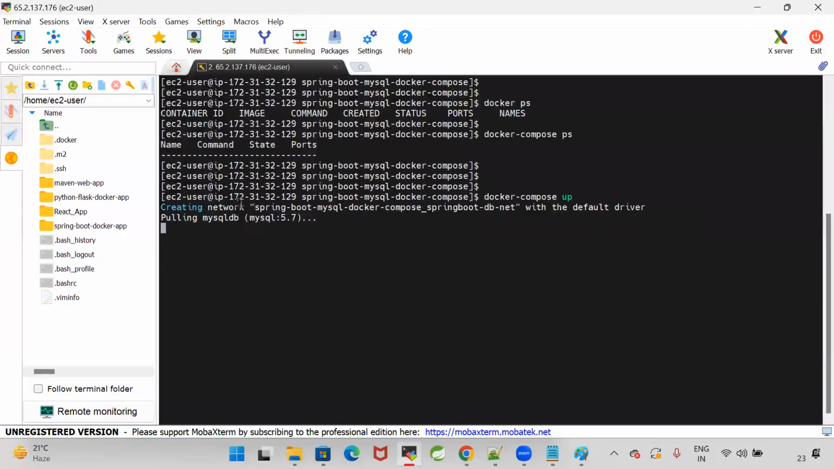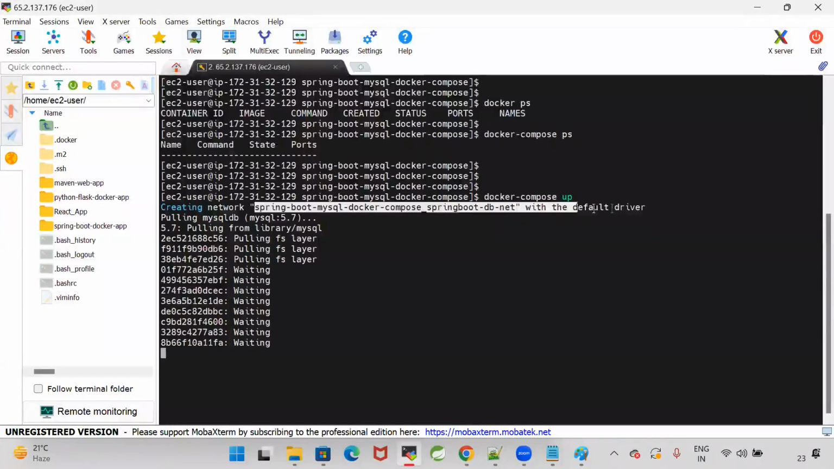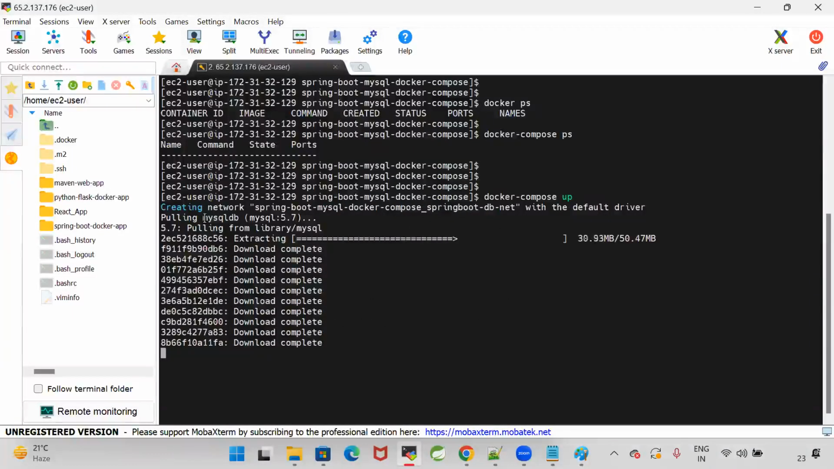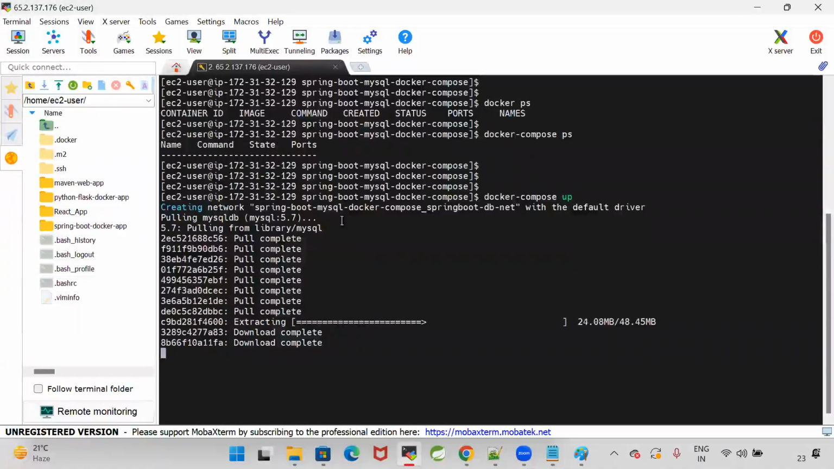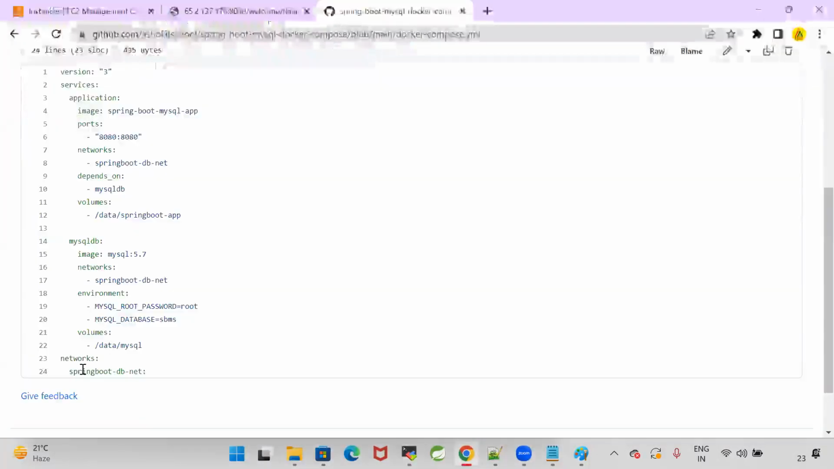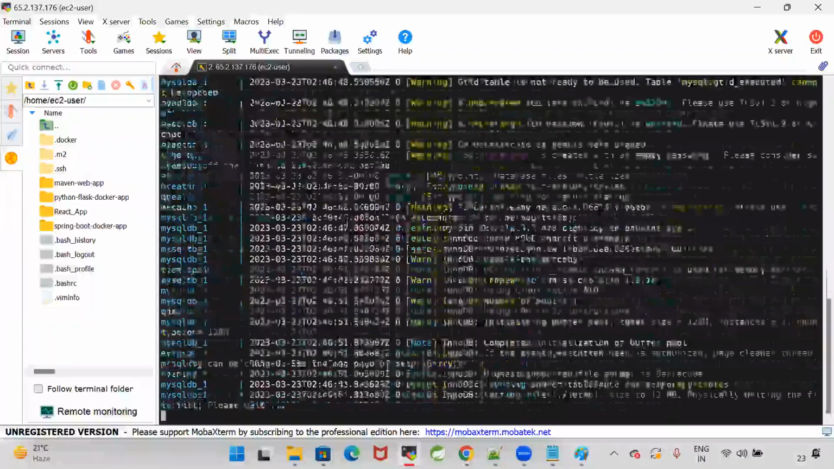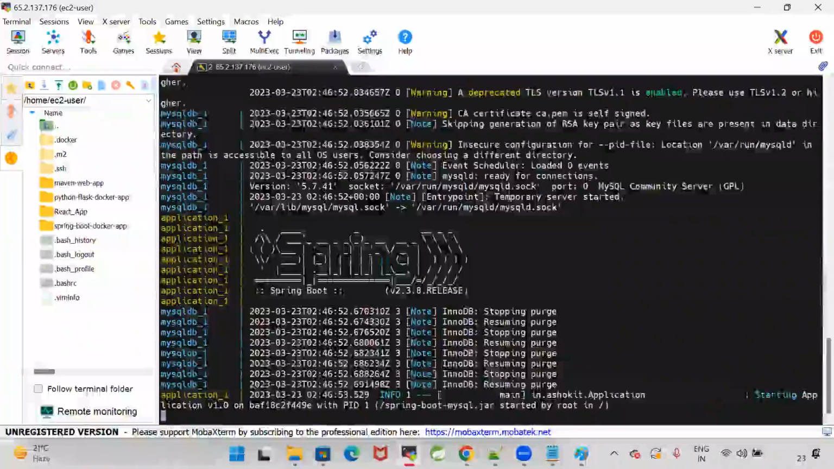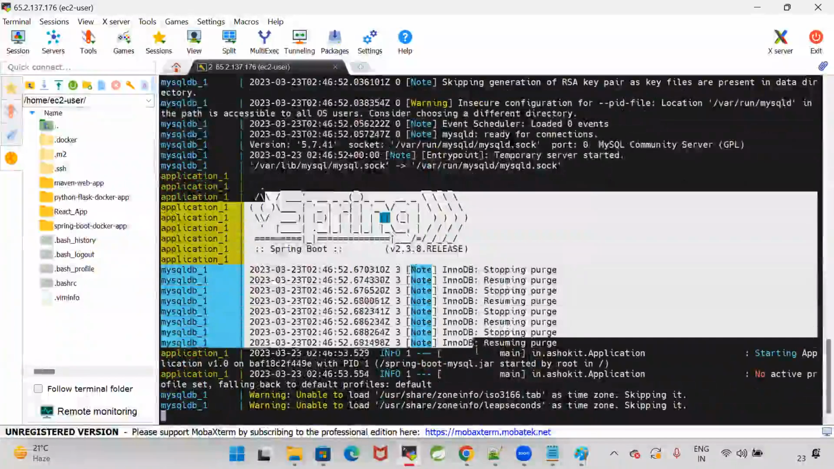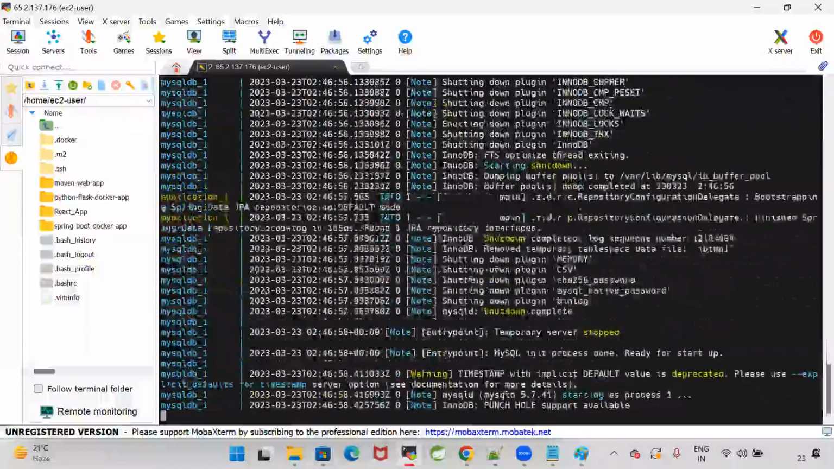Now it is creating a network. It is creating the Docker network and it is pulling the MySQL database from the MySQL library. It is a public image. I told that my application requires a database. It is downloading the MySQL database. For my application, a network is required. I specified the network here. I do not need to create the network manually. Docker Compose is creating that network for us. Now my application container is being created. The Spring Boot application container is being created.